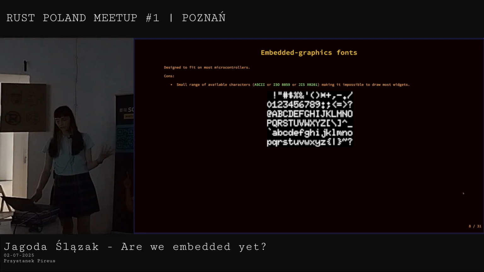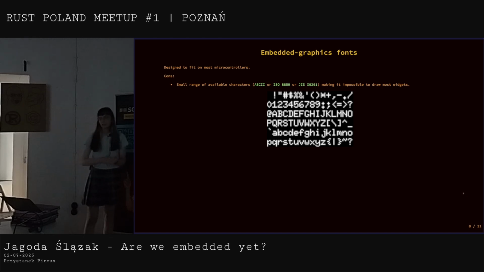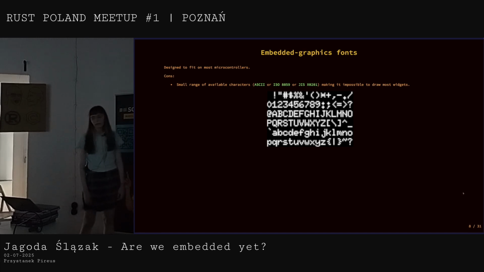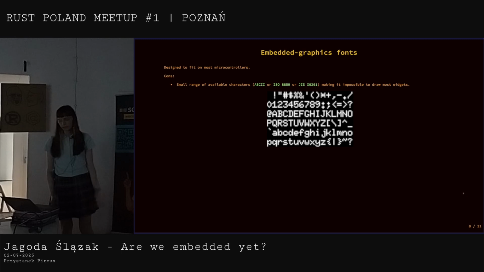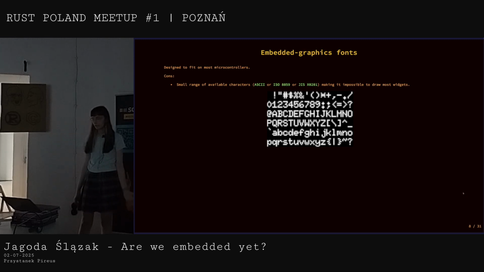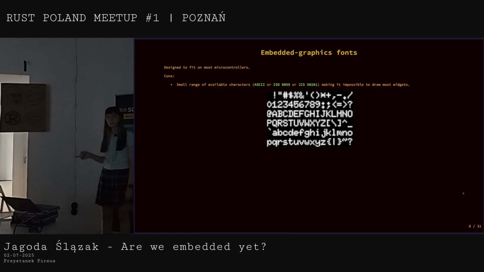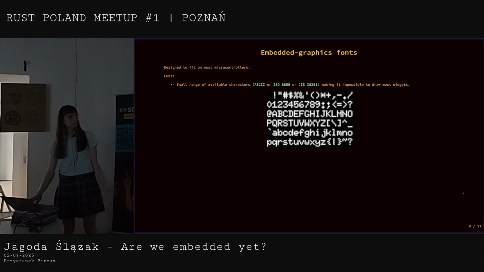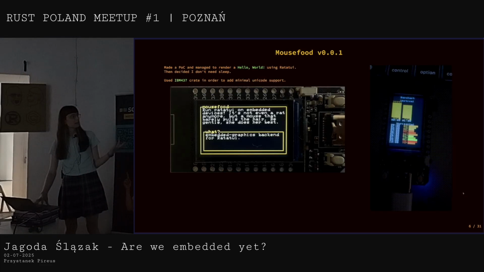So the built-in fonts in embedded graphics are very light. It's literally just this, just ASCII. And that's understandable, because they are designed to fit on a microcontroller, but the ESP32 can fit more, and well, we needed more. And as you've seen before on this slide, I actually had borders working here.